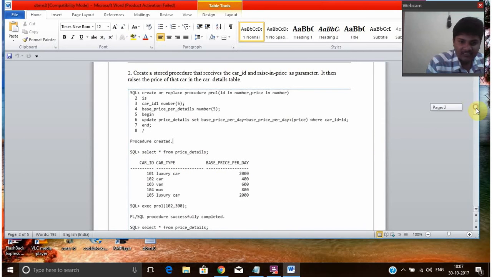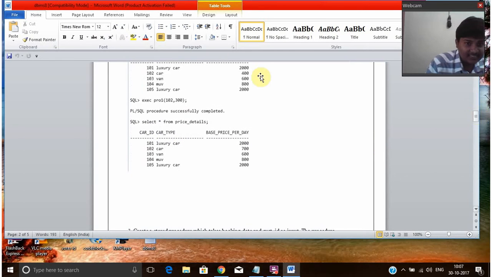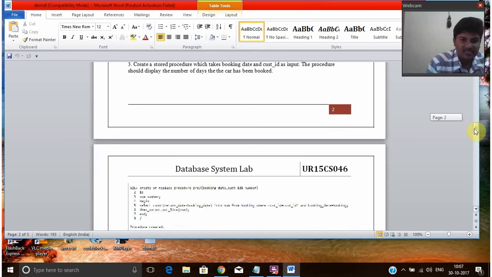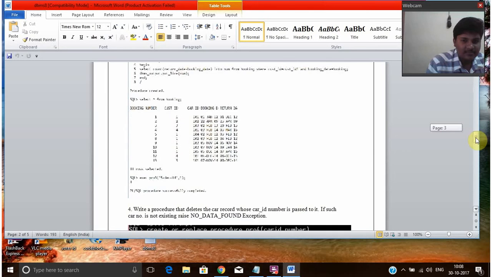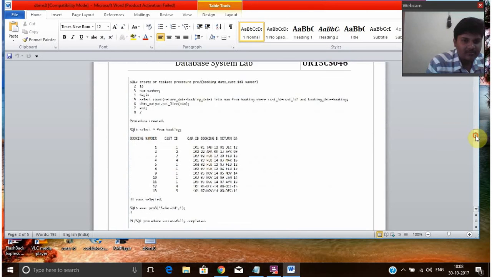Then if you give select star from price details to see your price details table, we have to execute procedure 1 with the values 101, 200, 300. Then you will get procedure successfully completed, and again you have to execute for the change, that is select star. And third question is: create a stored procedure which takes booking date and customer ID as input. The procedure should display the number of days the car has been booked, and this is your table.